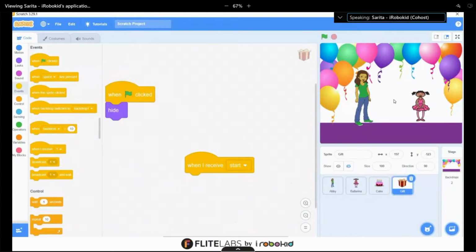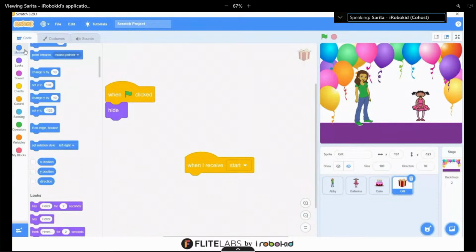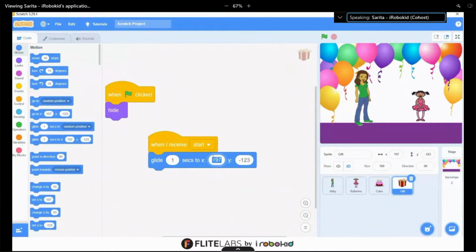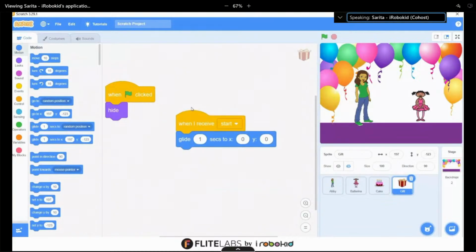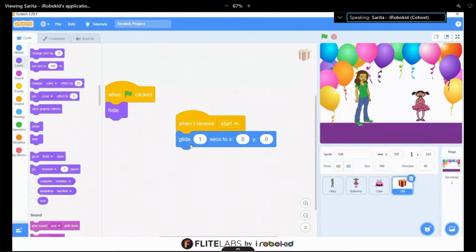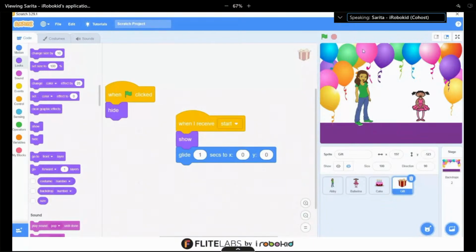We want gift sprite should glide and it should appear exactly at the center location. For that, we will go to motion and we will add one glide block. Drag it and connect it here. Now both x and y coordinate has to be 0. Along with this, we want gift sprite to be visible. For that, from looks palette, we will add one show block. Now let's see how it works.